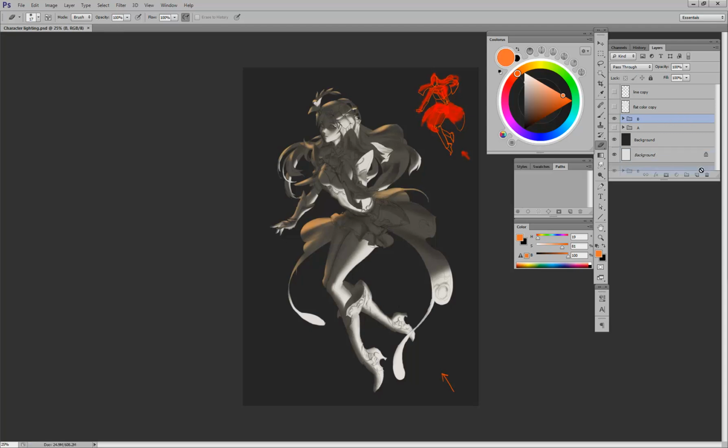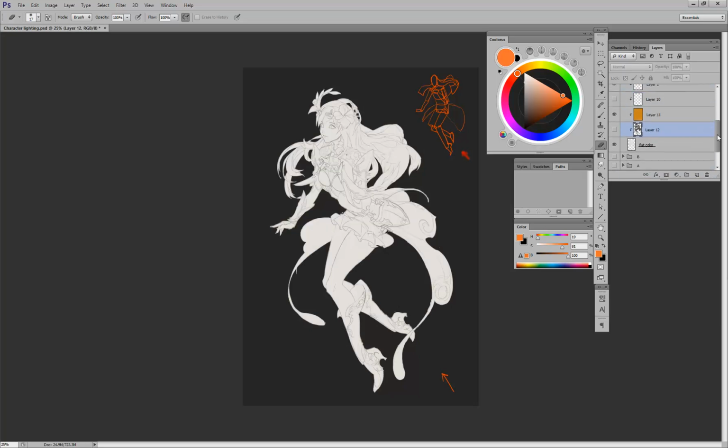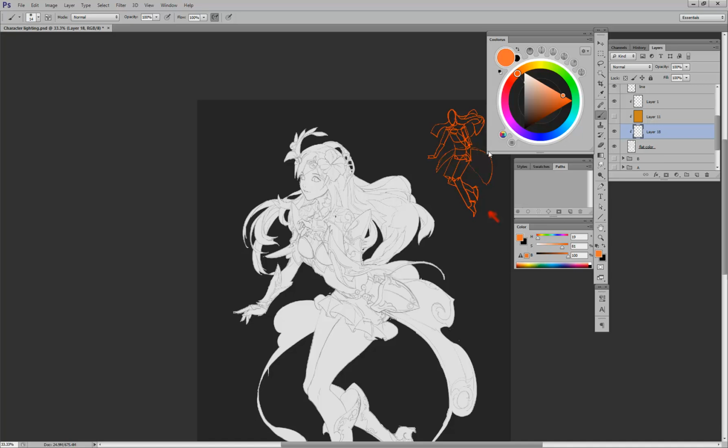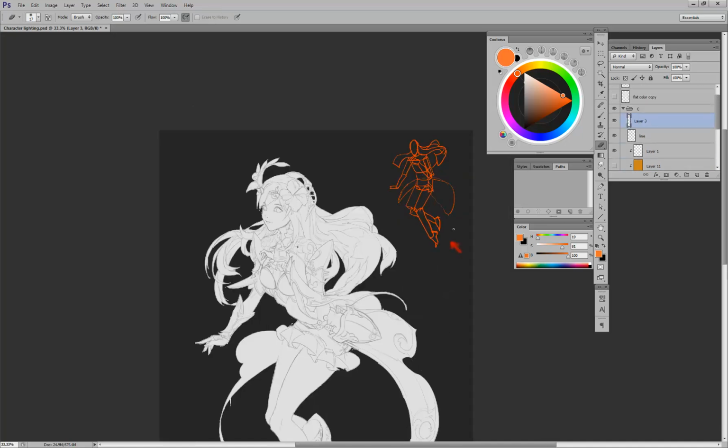The last one will be C. Okay, and delete, delete, delete. Okay, so the last one I prepared to show you, the light is from the top. The light is from the top.